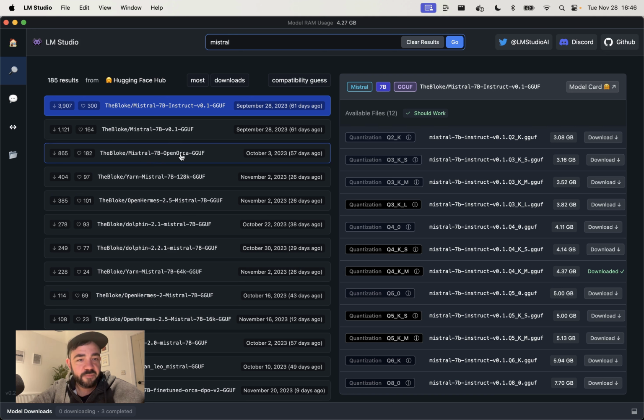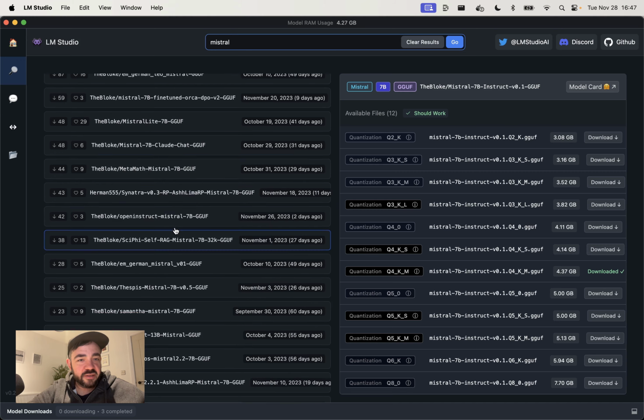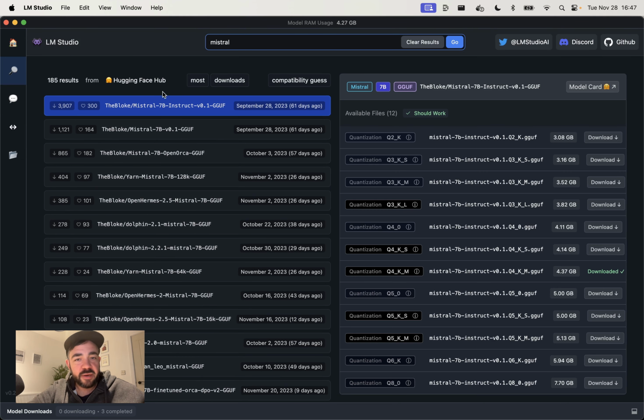models as well. So when you see this one is Mistral Open Orca, that's trained on the Open Orca dataset, it's fine-tuned. And then there's also Open Hermes, Yarn, there's a German one. So yeah, these are all fine-tuned models, but the main one that we want to use here is Mistral 7B Instruct. That is the chat version of the Mistral model that was released open source.